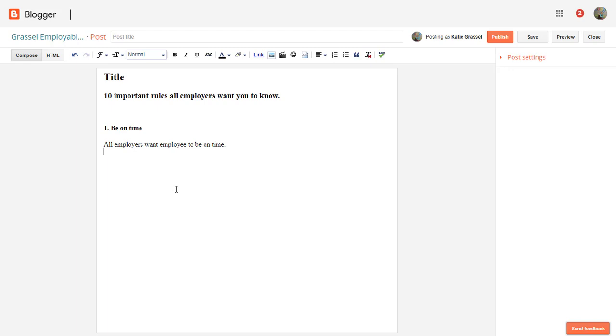And the reason that I chose this, 10 important rules all employers want you to know, and then I went through and did this one is because, does it make sense if I said that there were 10 important things that I would need to have a list where it'd say 1, 2, 3, and you should use those headings because it's going to format it a little bit different and it's going to make it stand out a little bit differently. Now, I wonder how this looks on my blog.